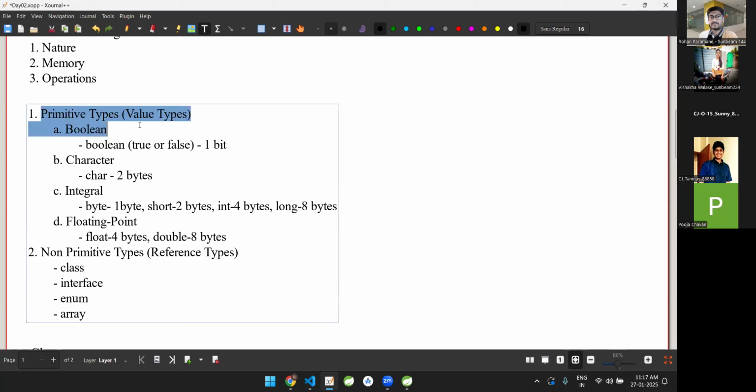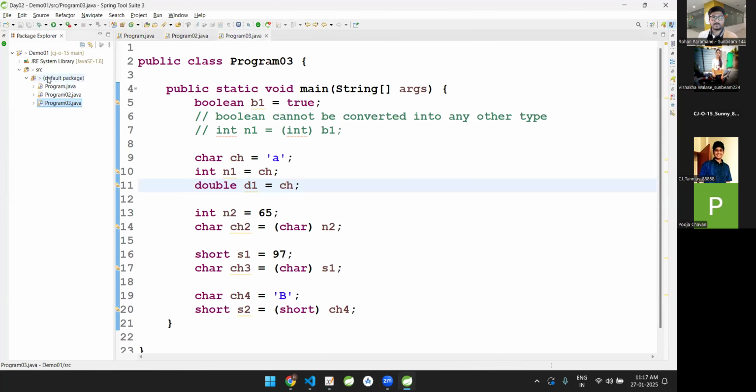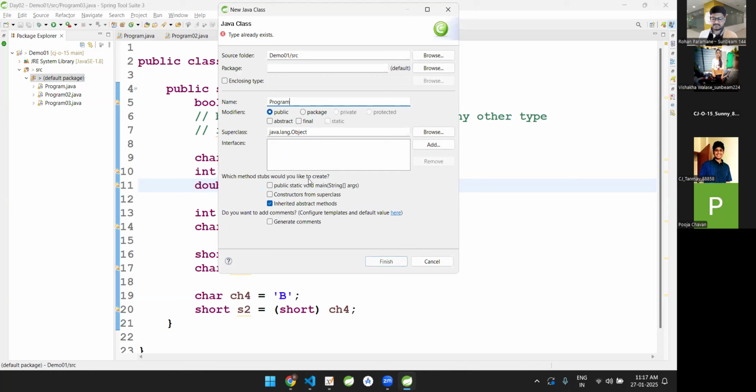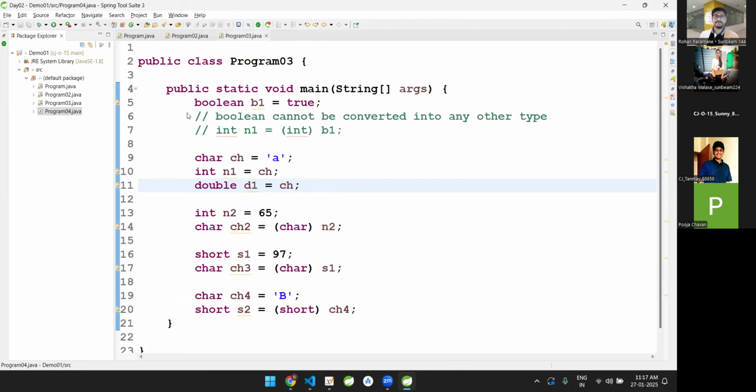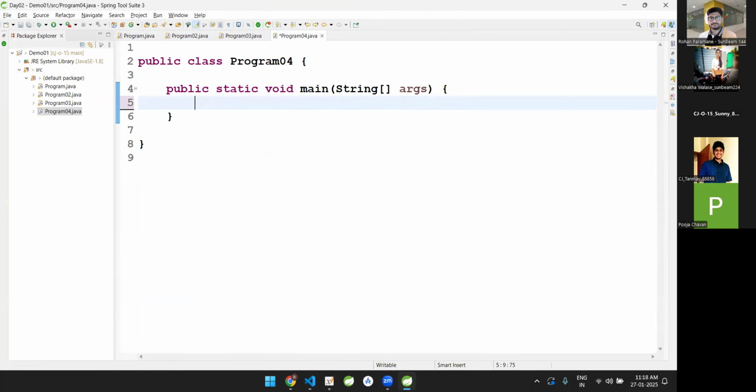So conversion of a primitive type into a non-primitive type, we call it boxing, and converting a non-primitive type into the primitive type is called unboxing. इसे कहा जाता है unboxing. So let us understand with examples what is boxing and what is unboxing. होता क्या है? So इस concept को understand करने के लिए what I'm going to create is another program over here. So let me create a particular class. We are going to call it program 04. So again, I do require a main inside it. That's the program 4.